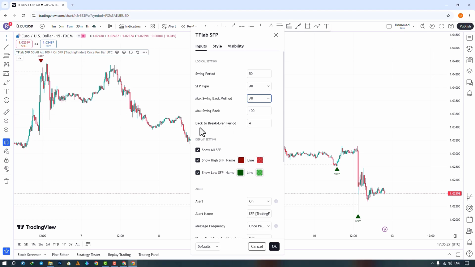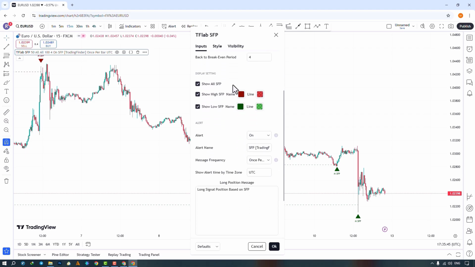In the next section, you can choose the candle's return period to its price range, which is set to 4 by default. If the SFP type is set to All or Considerable SFP, you can select this option. In the next section, you can enable or disable the settings for displaying all SFPs. If you disable this option, the SFP will not be displayed. By enabling this option in the lower section, you can enable or disable the display of SFPs.